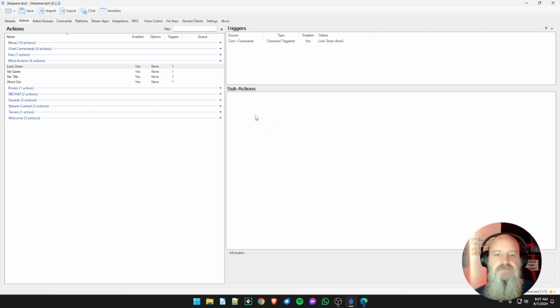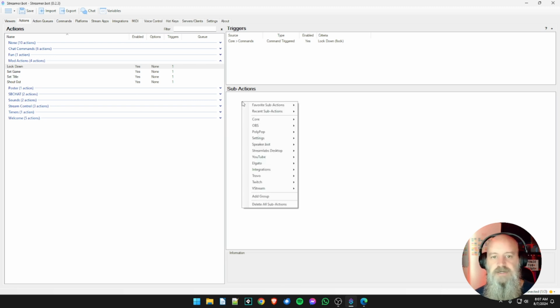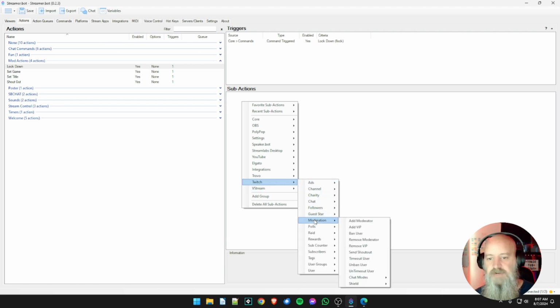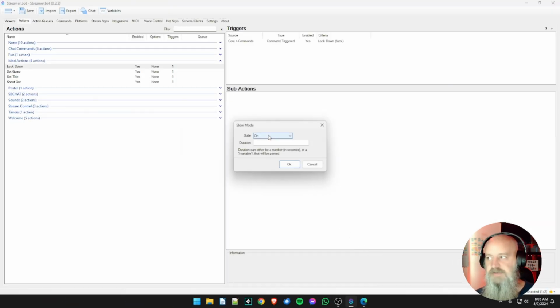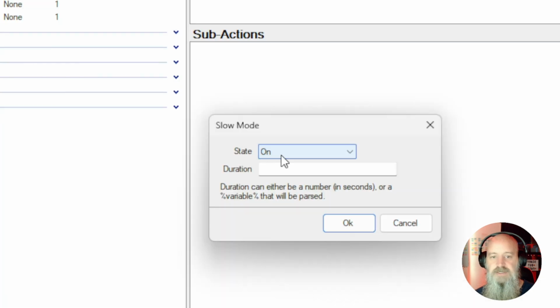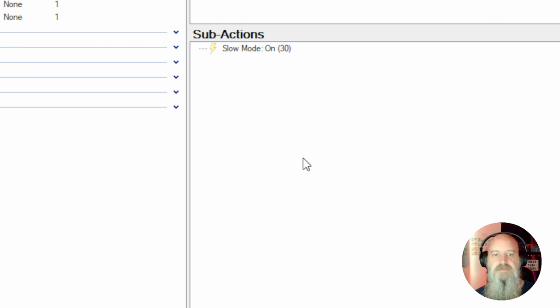So to set our first sub action for the slow mode, we're going to right click on the sub actions panel. We're going to come all the way down to Twitch. We're going to come down to moderation. We're going to come down to chat modes all the way down here at the bottom. And then we're going to click on slow mode. Okay, and then what that's going to do is it's going to give us this mode. We can select the state. Let me zoom in again here, which is either on or off. We want it to be on. The duration can be either a number or a variable, but we're just going to set it to 30. And then so 30 seconds slow mode.